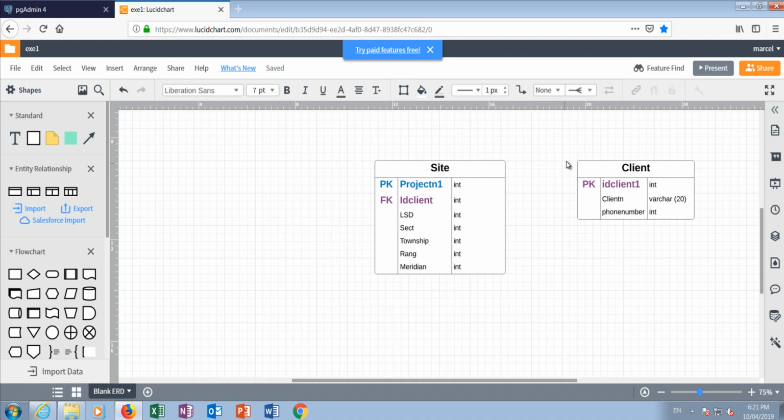Now let's see how we can transfer the information from this table to this table. As you can see here, the primary key is the same color as the foreign key in the site entity. That is because the primary key in the client entity passed as a foreign key to the site entity. That's the way we can transfer the information from one table to a different table.